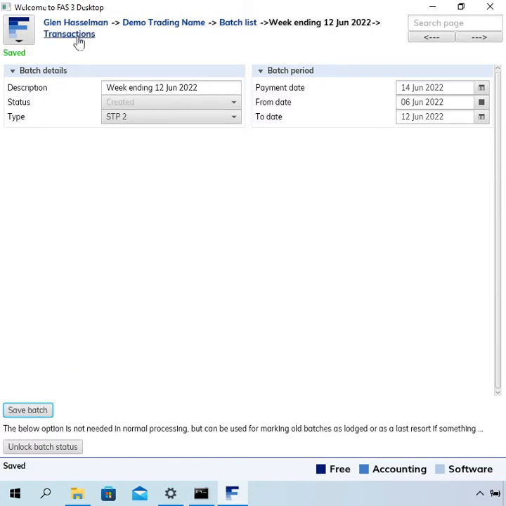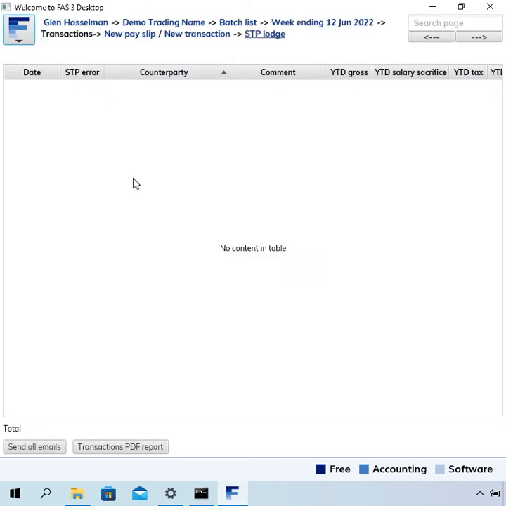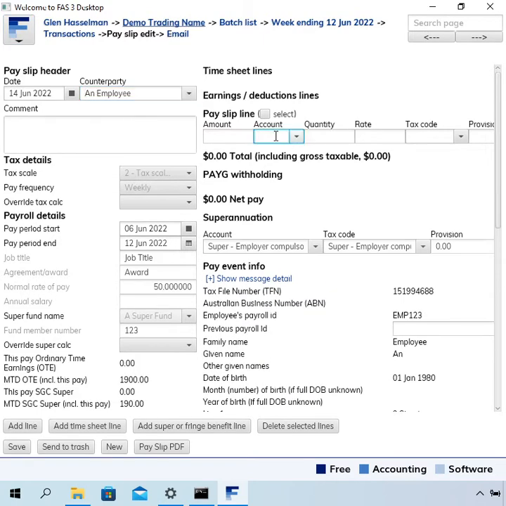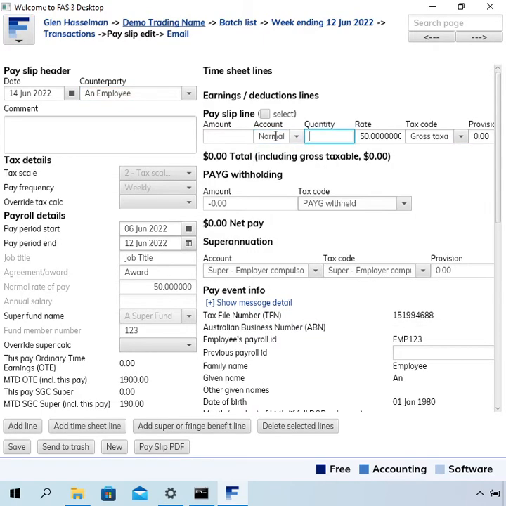You can then add transactions, and there's a link here to the transactions. This page lists all the transactions that are on that batch. Since I've just created the batch, there's no transactions there, so I can add one by clicking New Payslip. Just got one employee set up, so I'll select that employee, and keeping it simple, I'm just going to put normal time, make it a 38-hour week.